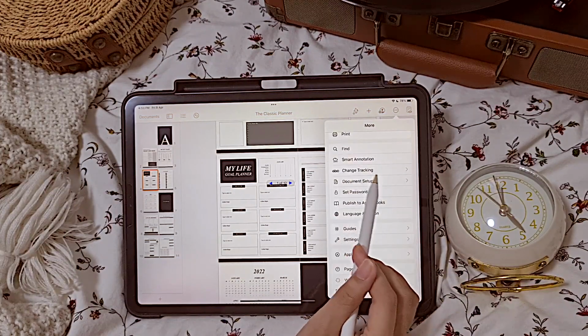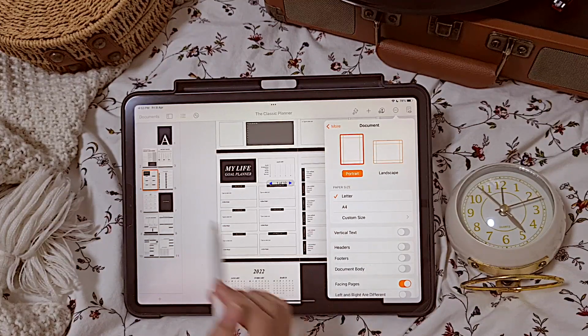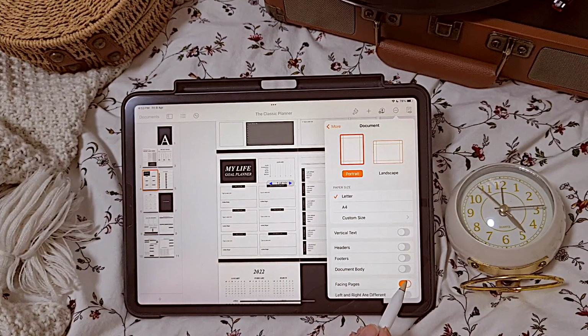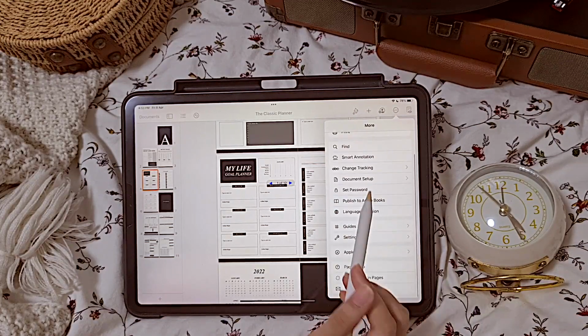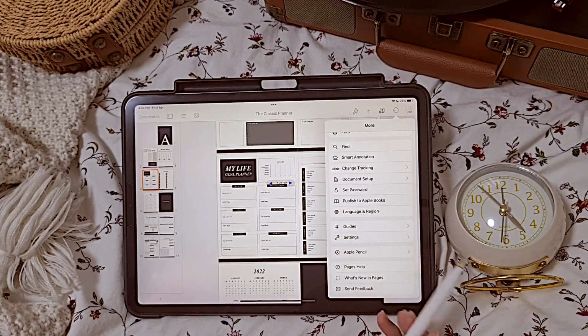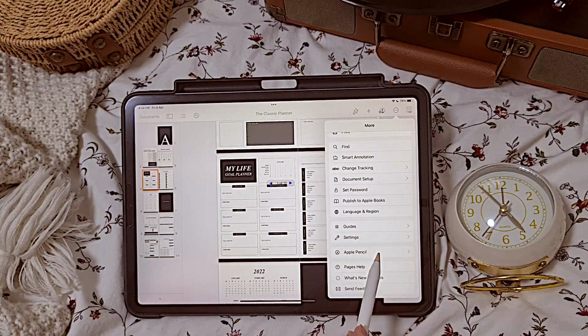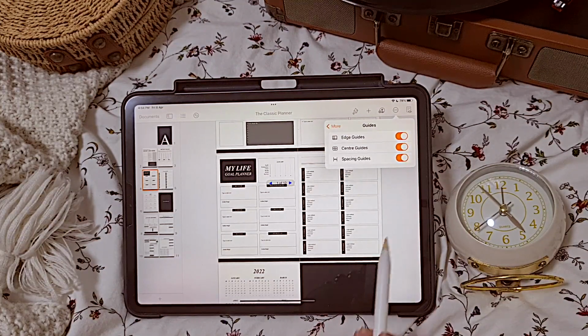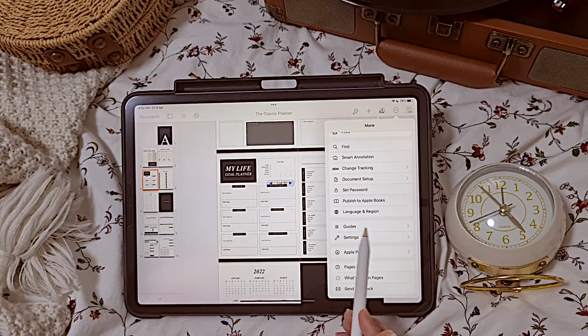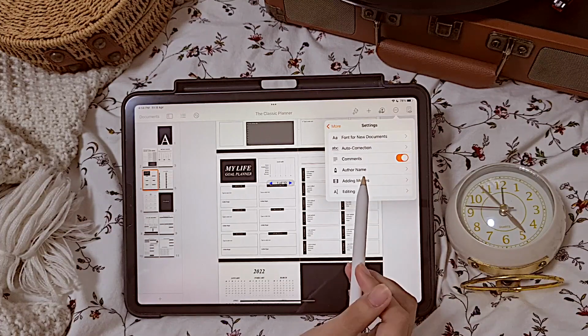Okay, then you can also change tracking. The document setup. Okay, naturally all of this is in the page layout setting instead of the word processing document, so that we can place the image and text wherever we want. And if you want to, you can also set a password to your entire document so that other people cannot see. Okay, there's also other options like publish to Apple Books, language and region. Okay, you can also turn on the guides so that it's easier for you to align your stuff. Okay, you can also go to your settings and then you can turn off certain things.